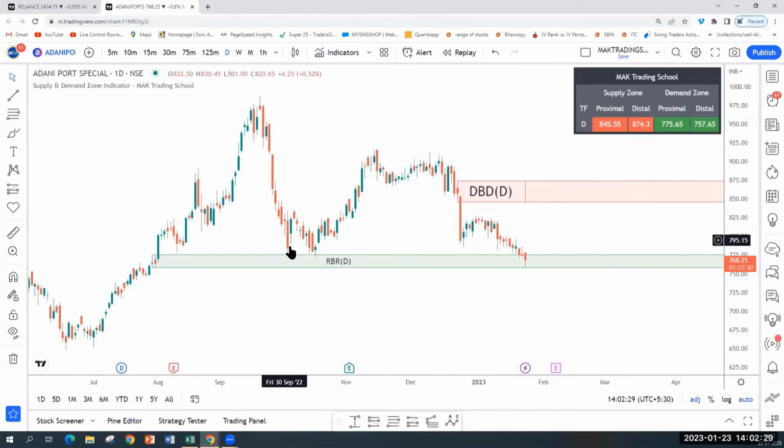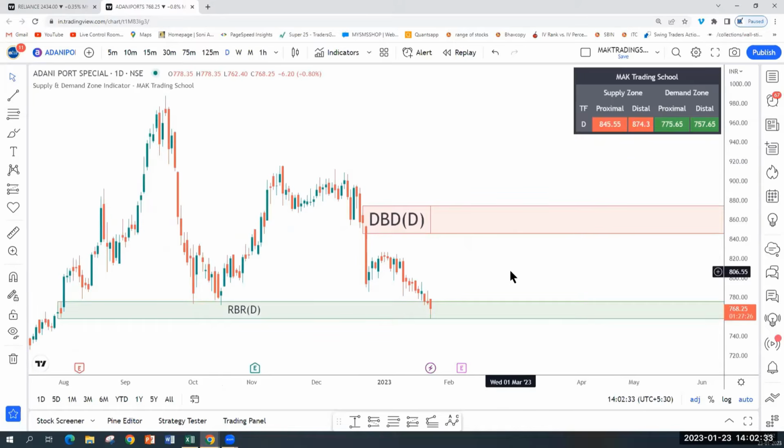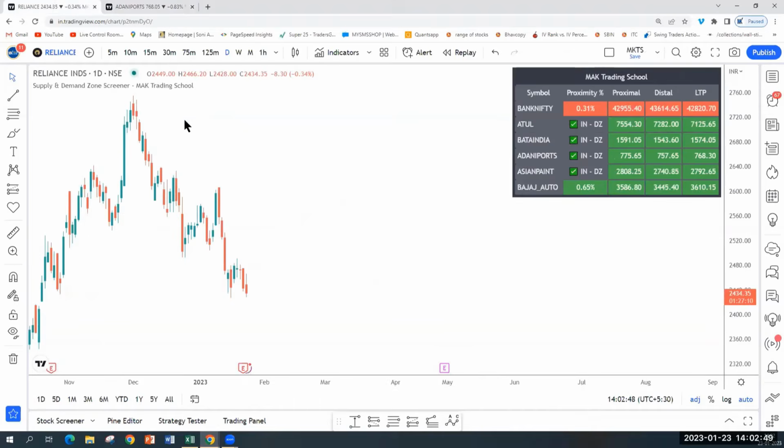It is a rally-base-rally, and we already had multiple tests of this level. So blindly we will not trade just because it is inside a demand zone. This is a starting point. From here, you need to apply your supply demand trading rules: the quality of the zone, the location of the zone, what the trend is, and all those factors. The screener is a starting point. It gives you a short list of stocks which are already inside supply or demand, or near to supply or demand zones.